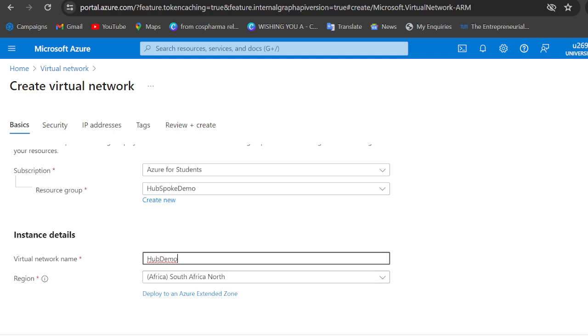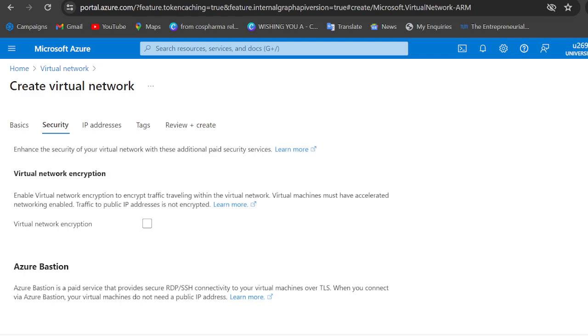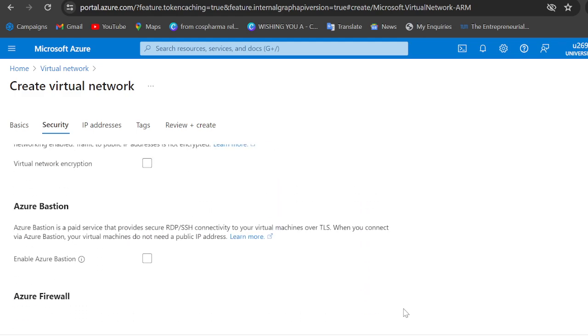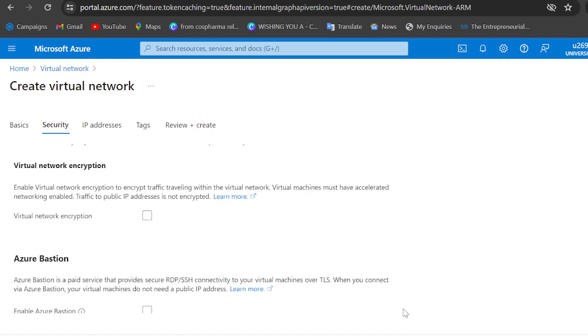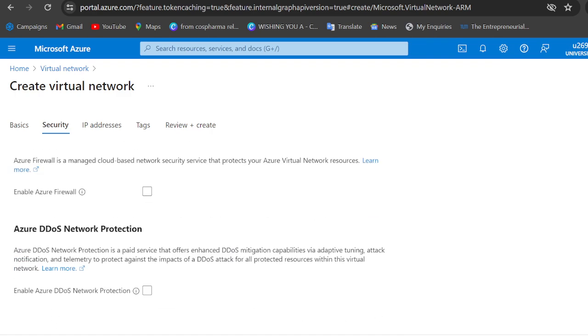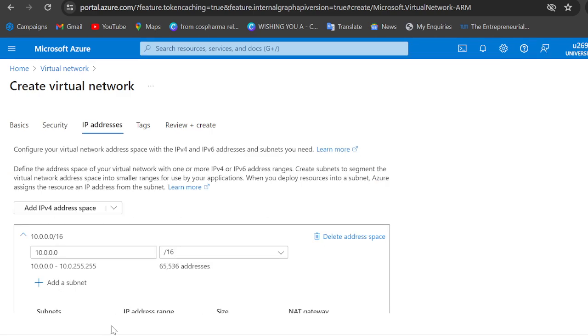Then you can see that deploy to an Azure extended zone. We can as well check another zone. Do you understand? Yes. So we can click on next, security, all this version and all that. Azure firewall. Go to IP address.